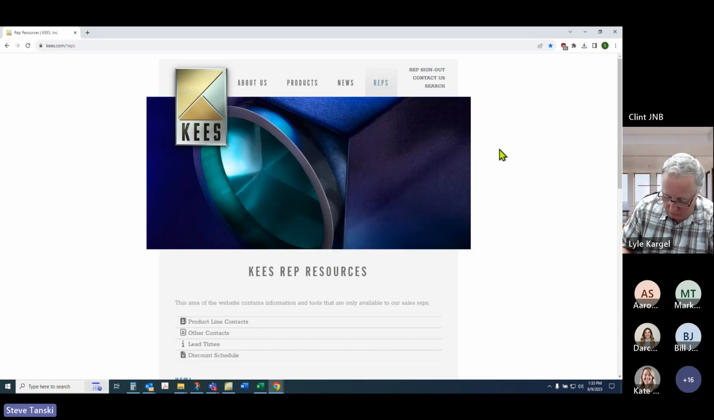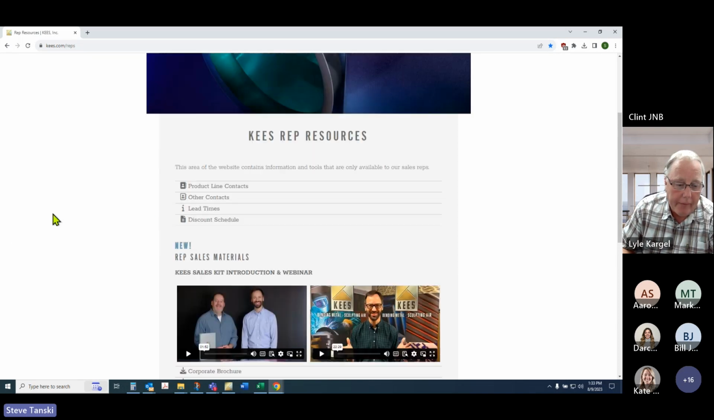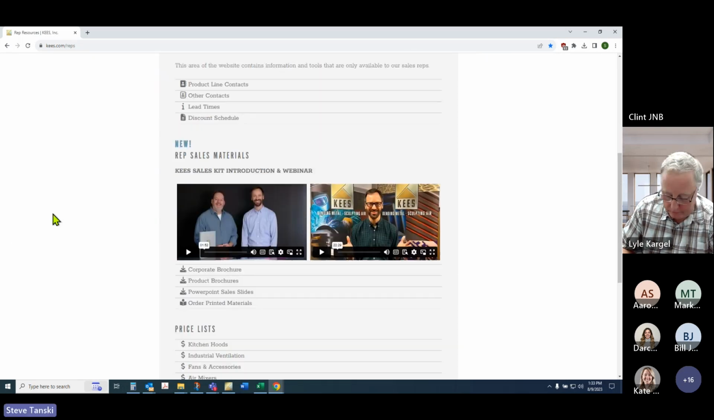So for any of you who want credentials, if you use your ACI work email address, we can get you login credentials where you can get into the rep portal of the website.